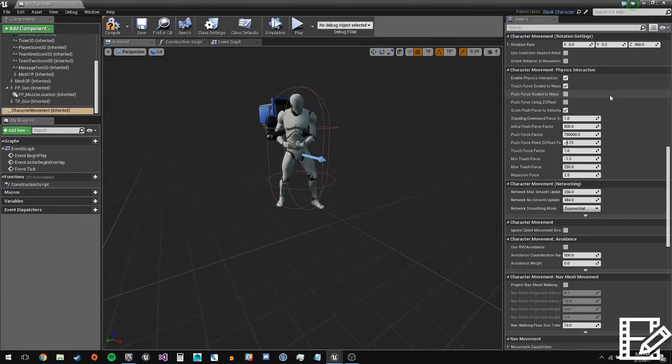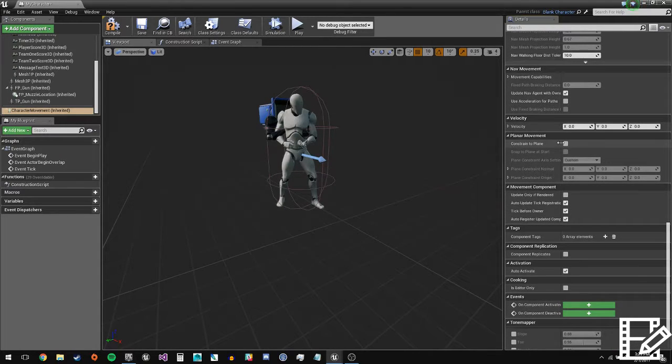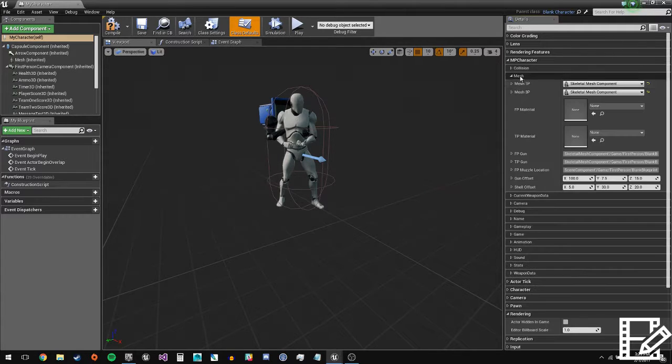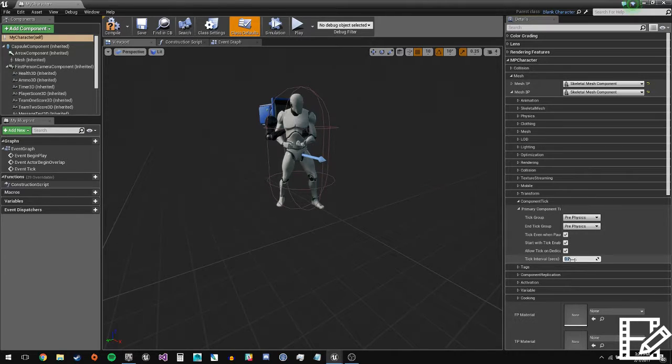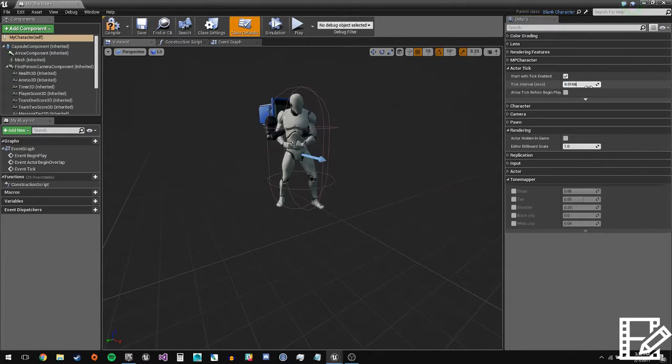And then the last thing you'll want to do is simply go down to replication and select component replicates. And then, I forgot to mention, go to your mesh 3P and go to component tick and set that to 0.01667, and also do that with the actor tick. Alright, so now we're done with setting up our character. Now we can go and compile and save it.